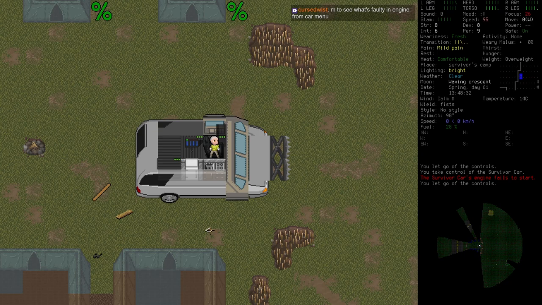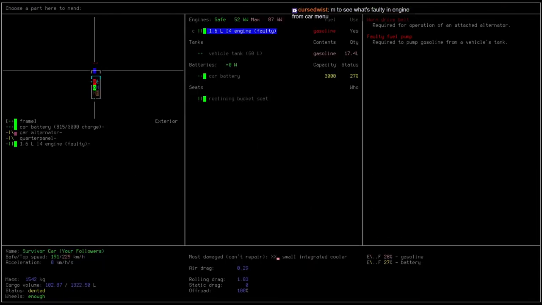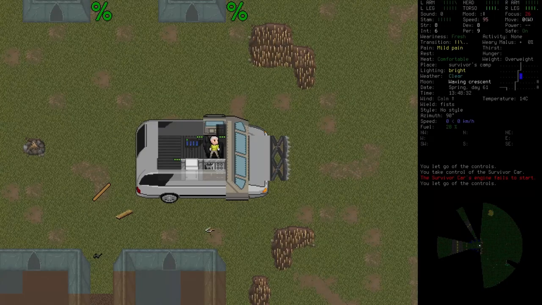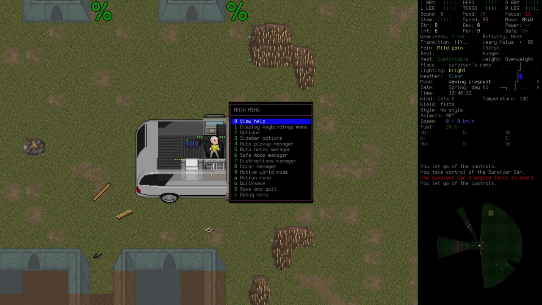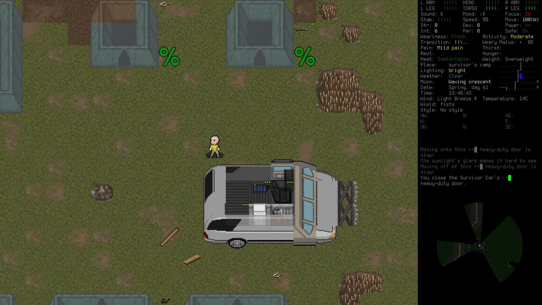M to see what's faulty in-engine from the car menu, from the examine menu, from examine vehicle, M. Engine faulty. Worn drive belt required for operation of an attached alternator. Faulty fuel pump required to pump gasoline from a vehicle's tank. Ah, gotcha. So that's why it's busted, because the engine requires replacement parts. Okay, so there goes that plan.